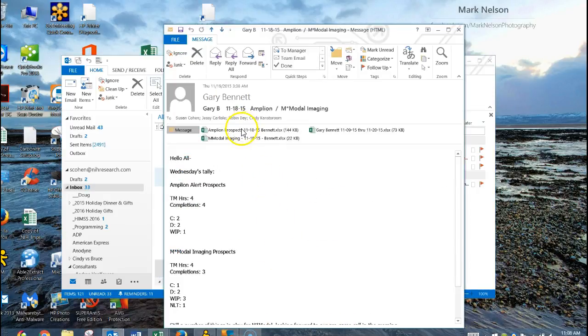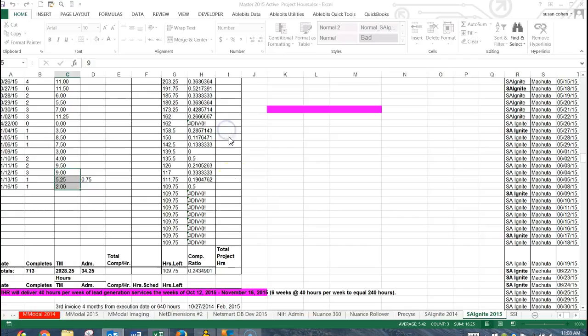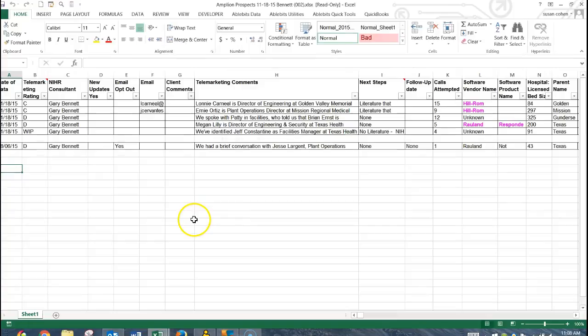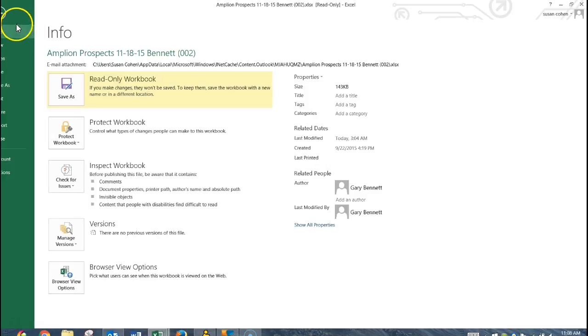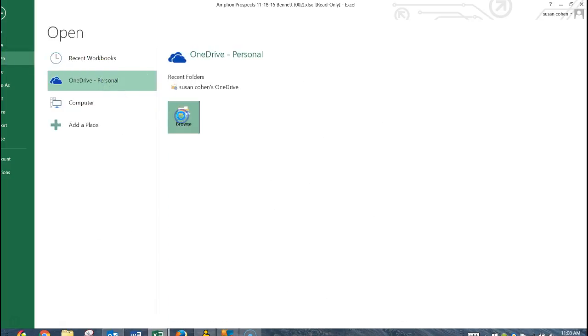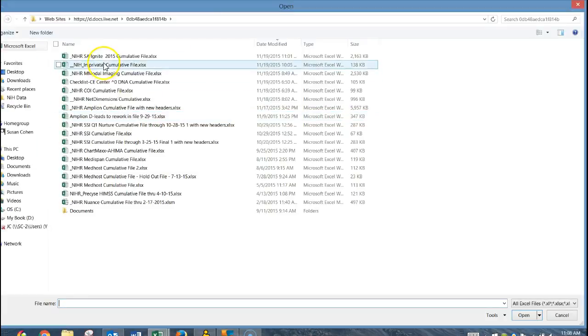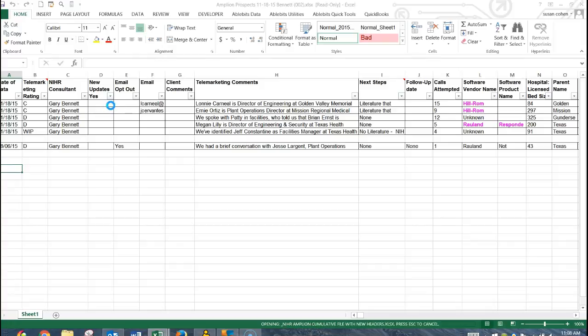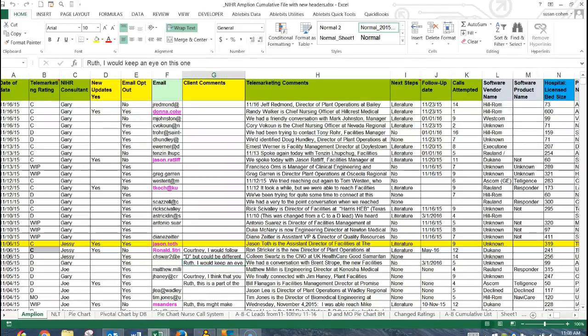So he sends me an email with his completions for the projects he's working. He worked on Modal Imaging and Amplion projects, and his timesheet. So I open up his Amplion completions. I now need to go into my OneDrive, because all my cumulative files are opened on my OneDrive. And I'm opening my Amplion cumulative file. I have to find it, and there's my Amplion. And that's the cumulative file for Amplion.